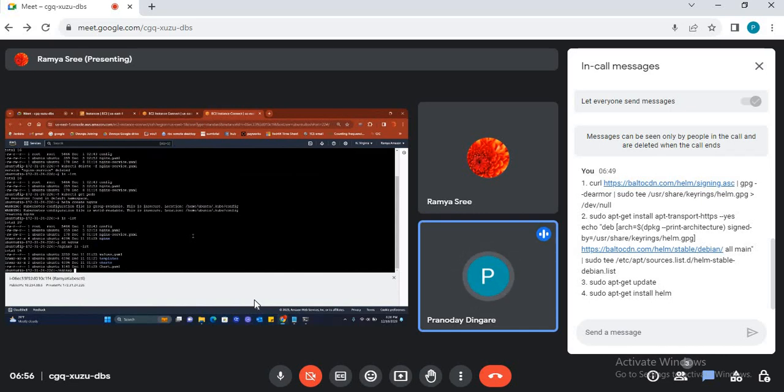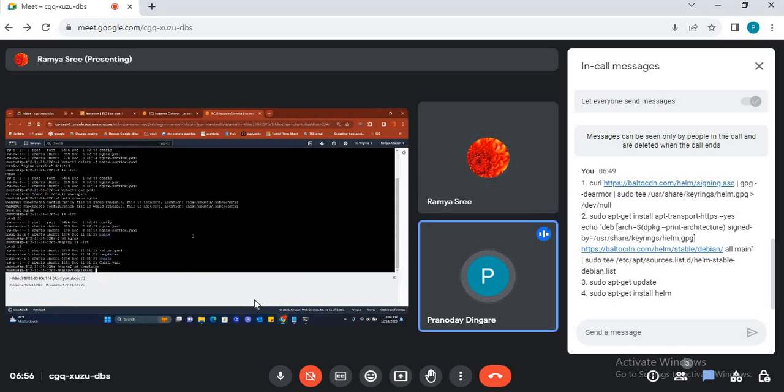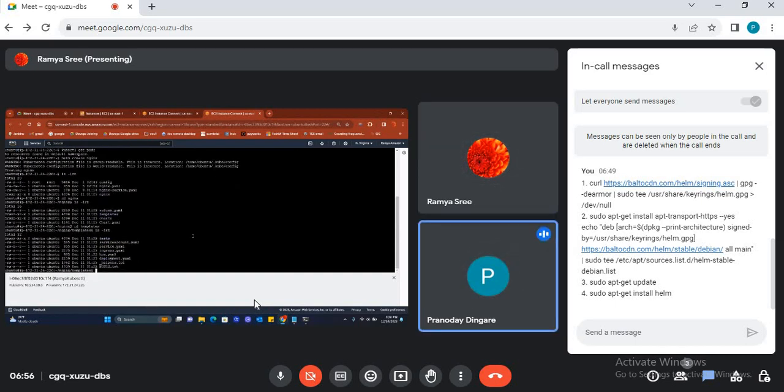Now let's go inside the templates: cd templates, then ls -lrt. This is the templates folder, where we should have our deployment files. All your application's deployment files should be inside this folder. Now we have some template files here which we can delete, so let's delete everything we have inside this.